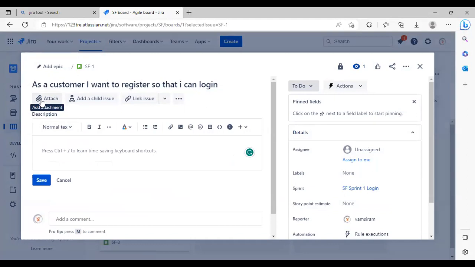Sir, sorry for the disturbance. What do we have to write in the sprint goal? Sprint goal is what your goal is for that particular sprint. Like if I want to register for the application, you can mention your goal: our goal is to complete that registration feature within the time box, right?